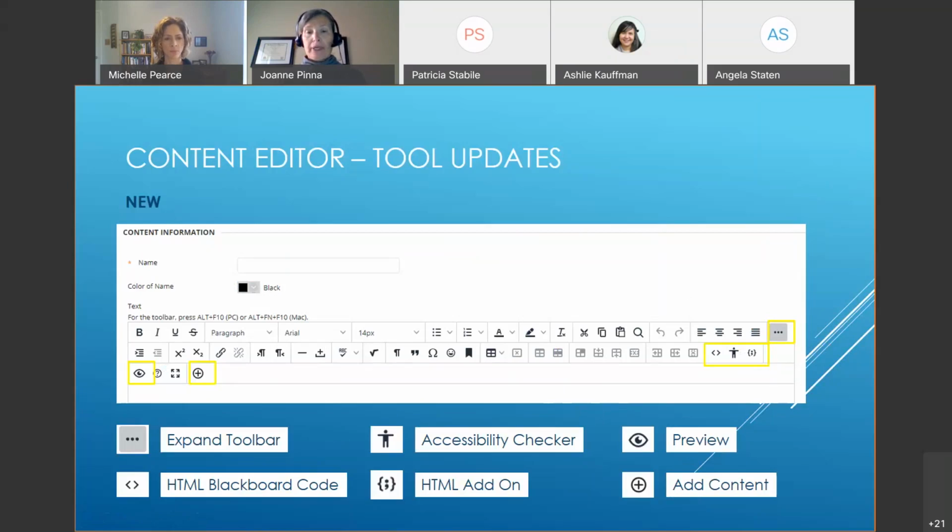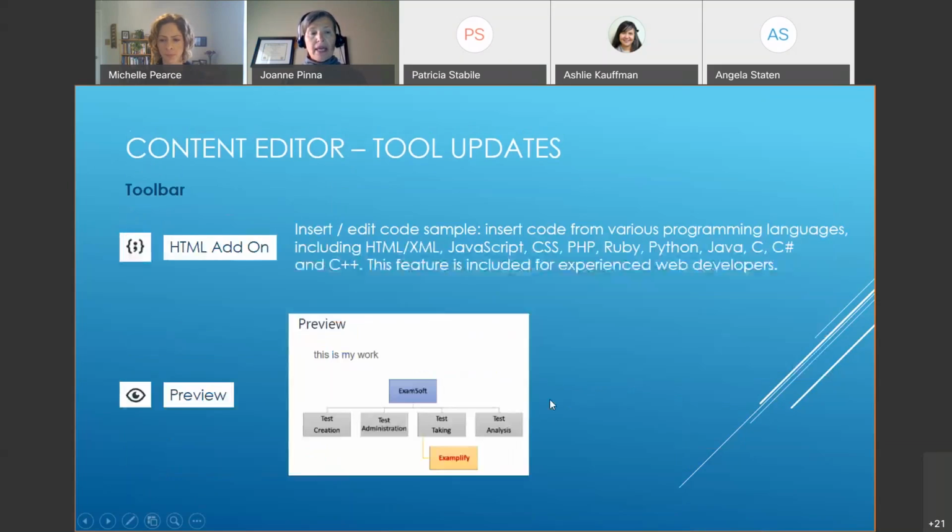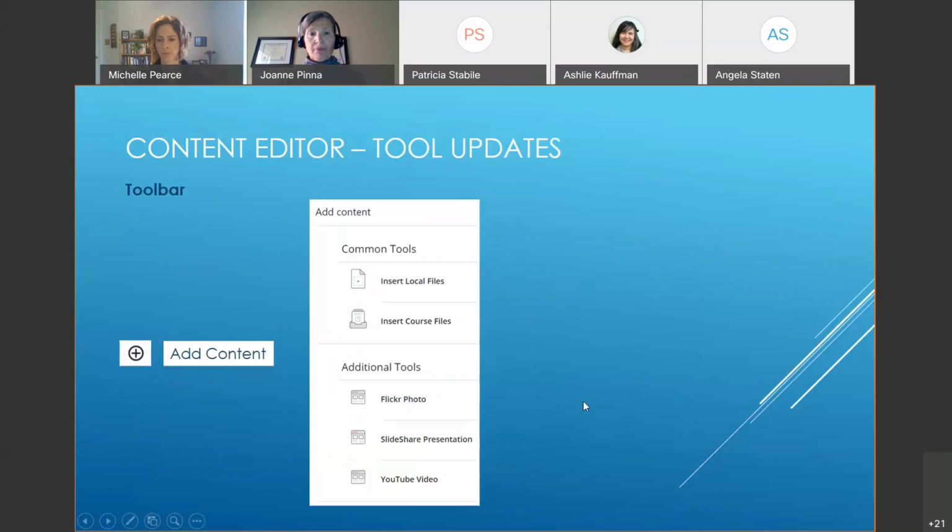into your Blackboard. So I actually went through a little bit and showed you images of what they look like before and after. I'm assuming everybody will get a copy of this or be able to access this, so you can refer back to it to see what they actually look like. The first one's the toolbar, the second one's the code, the third one's the accessibility feature. And then I also showed the add-ons and the preview. And here's the plus button with the add content.